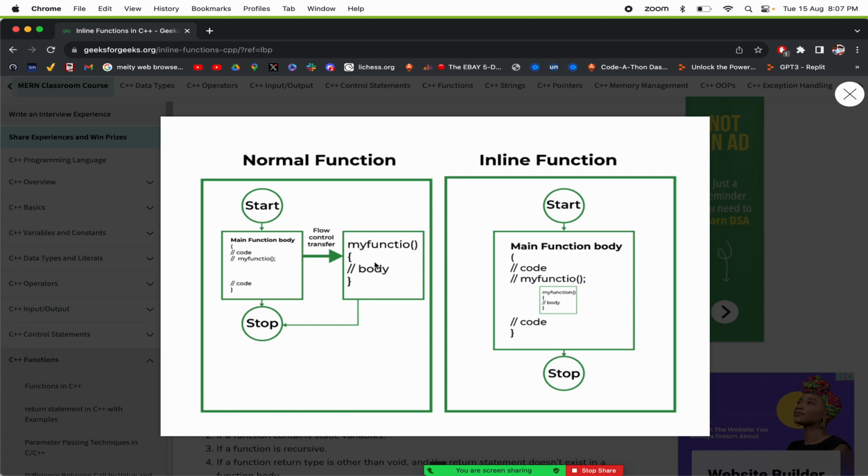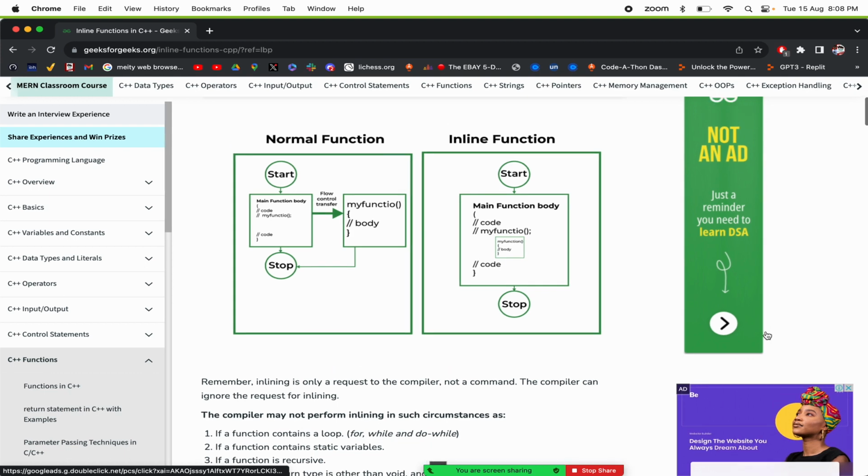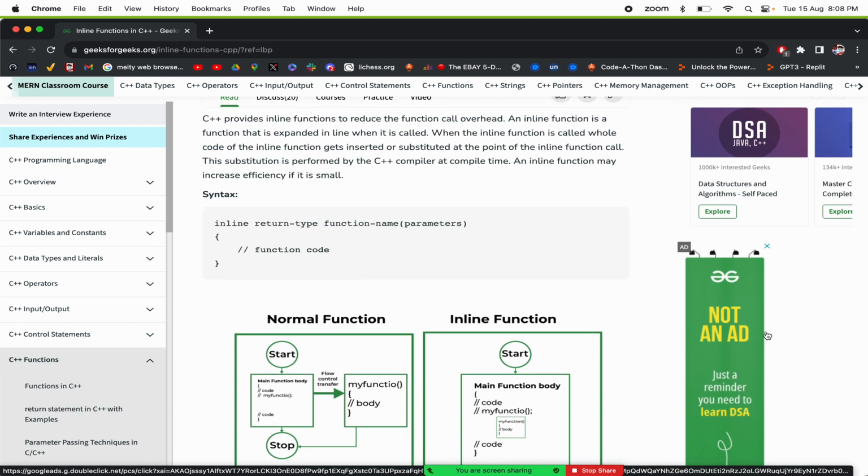So now there's no switching, right? There's no flow control transfer, so we are not going to the my function body, and we are not having any stack memory or anything. What we have is that the body is placed over here where we are calling the function. So with inline functions, we have to be careful when using them.